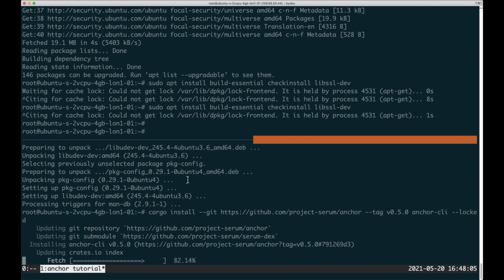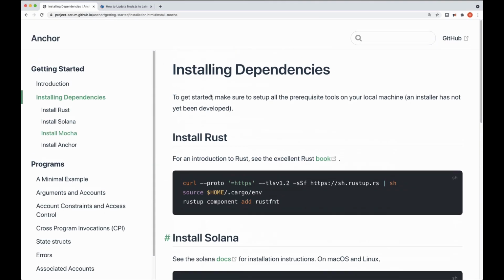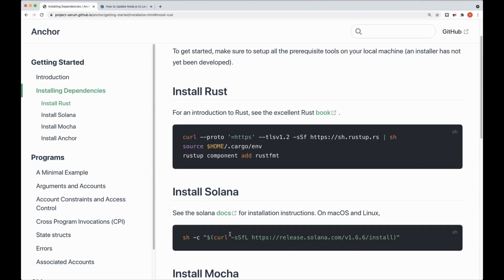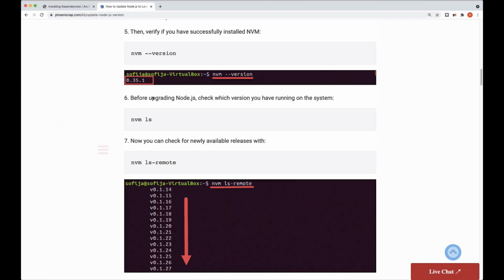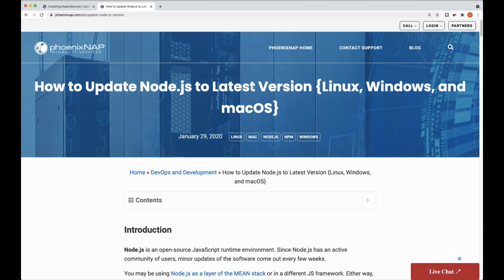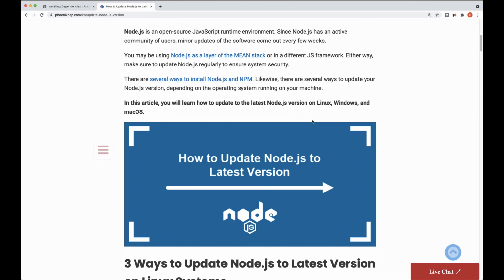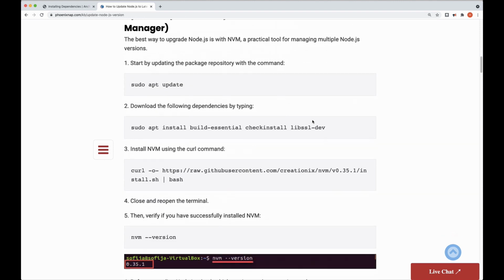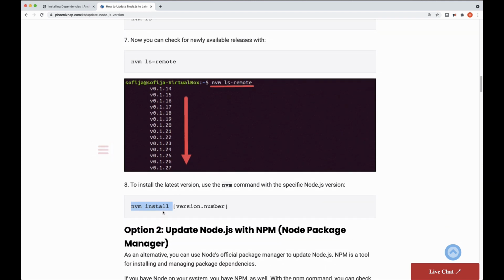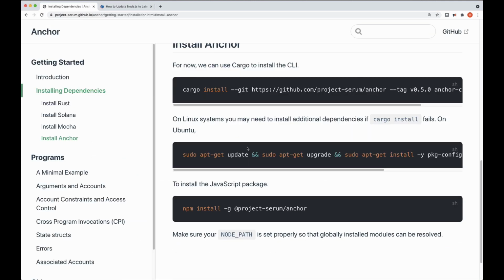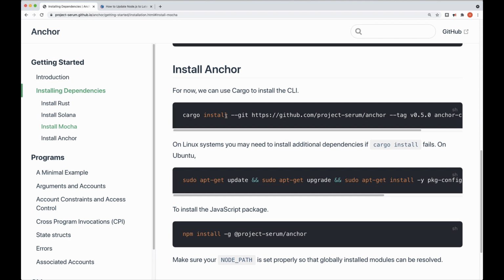So let's just quickly go over what we did. We installed Rust, then we installed Solana, and then we kind of panicked before getting here, and we went through how to update Node.js to the latest version on Linux. We installed NVM, did all that, and then we updated to 14.7. And then we came back here and made sure to update and install all of the different packages that you need on Ubuntu, particularly.